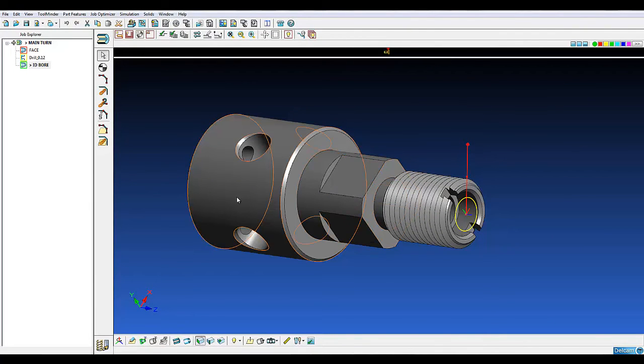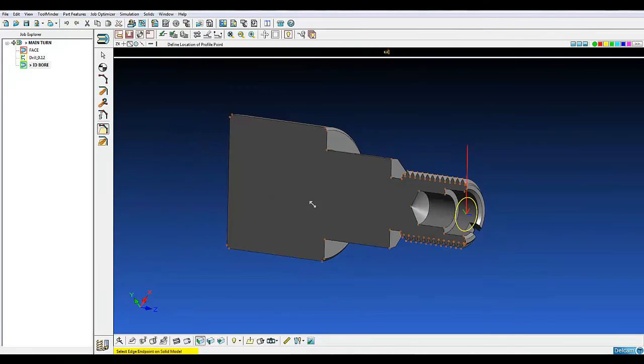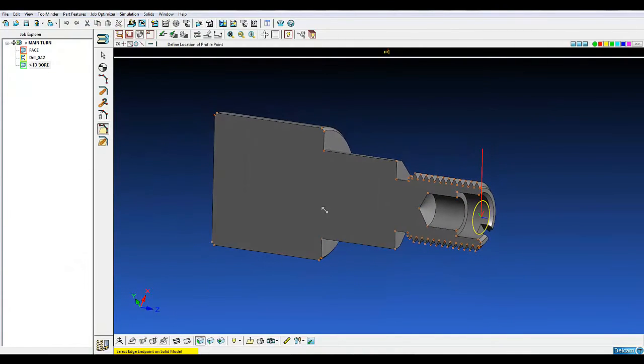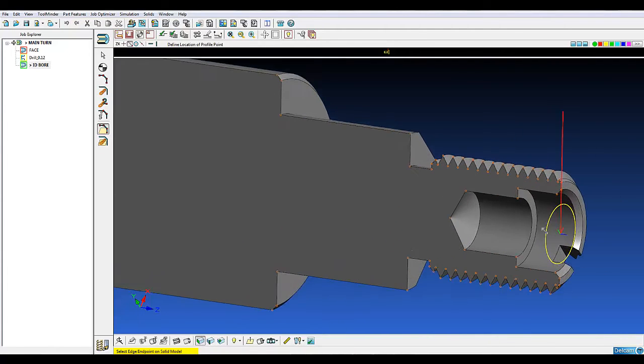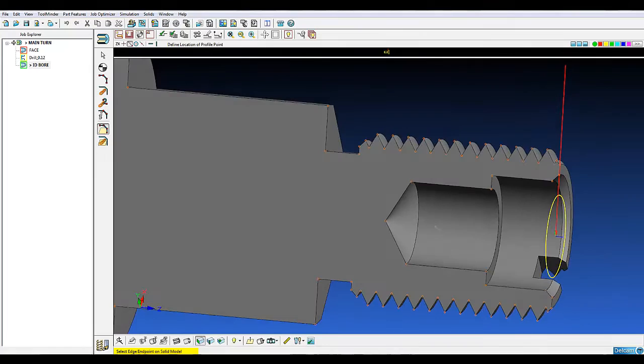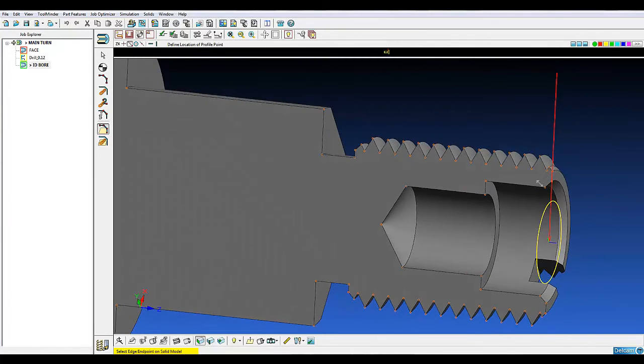So now I'm going to define the profile on the solid. I'm using end snap. Let's go ahead and zoom in here. I'm going to start up at the top of the chamfer, come down, and to this point here. Let's go ahead and verify that.